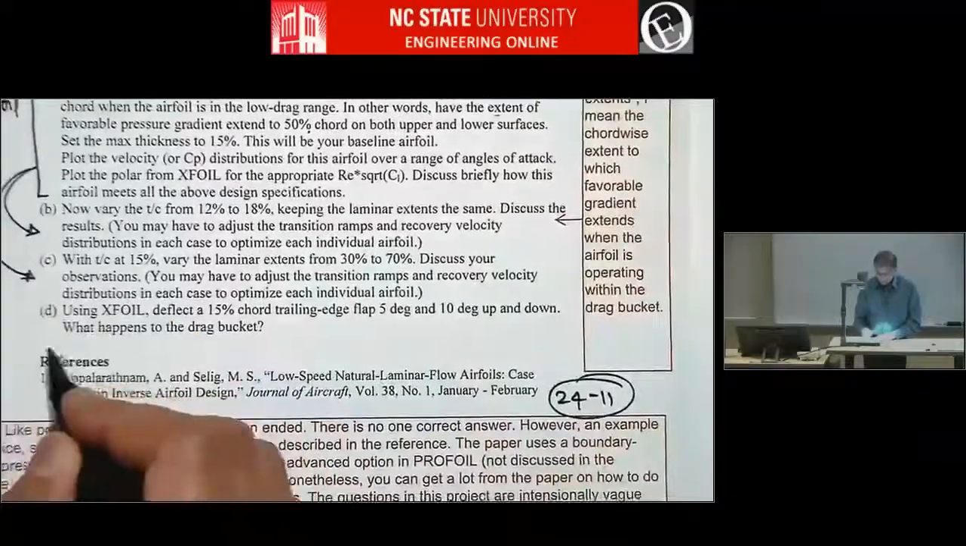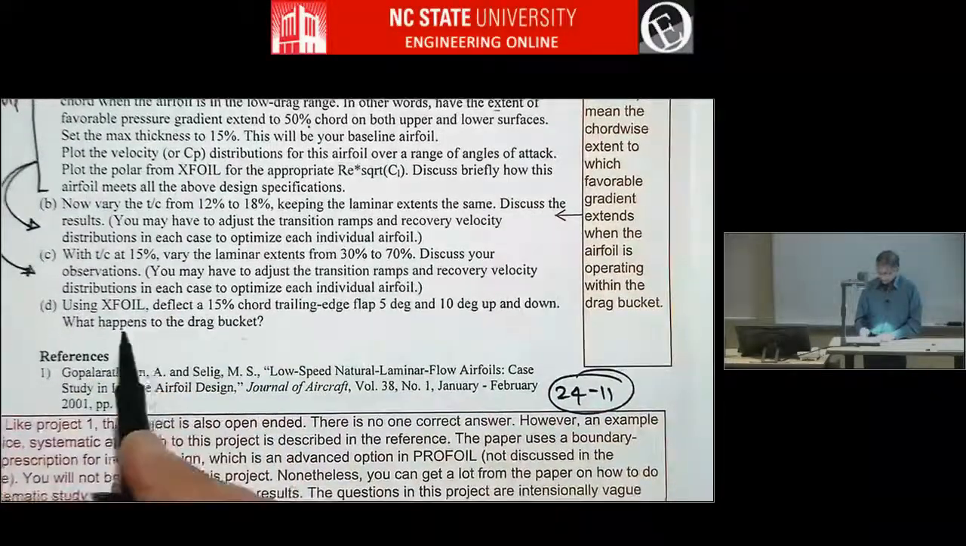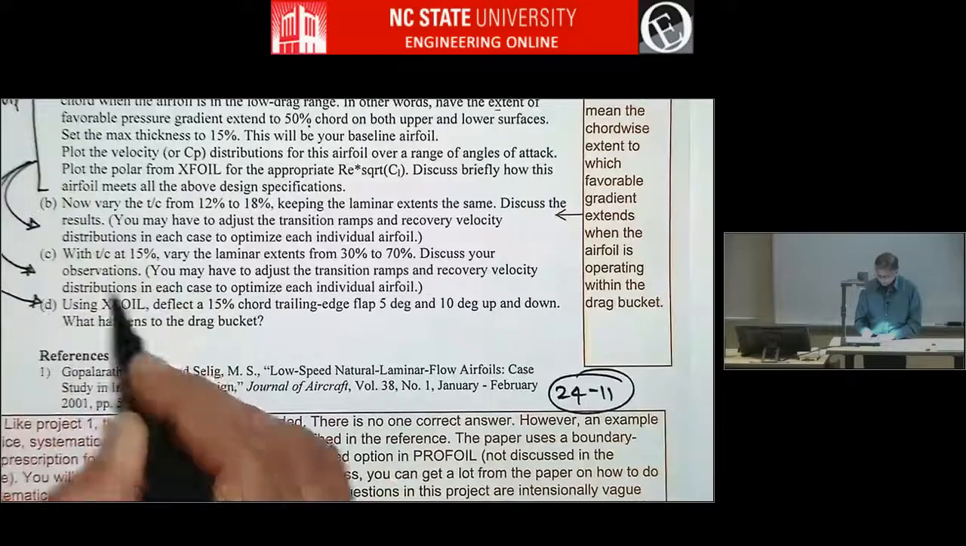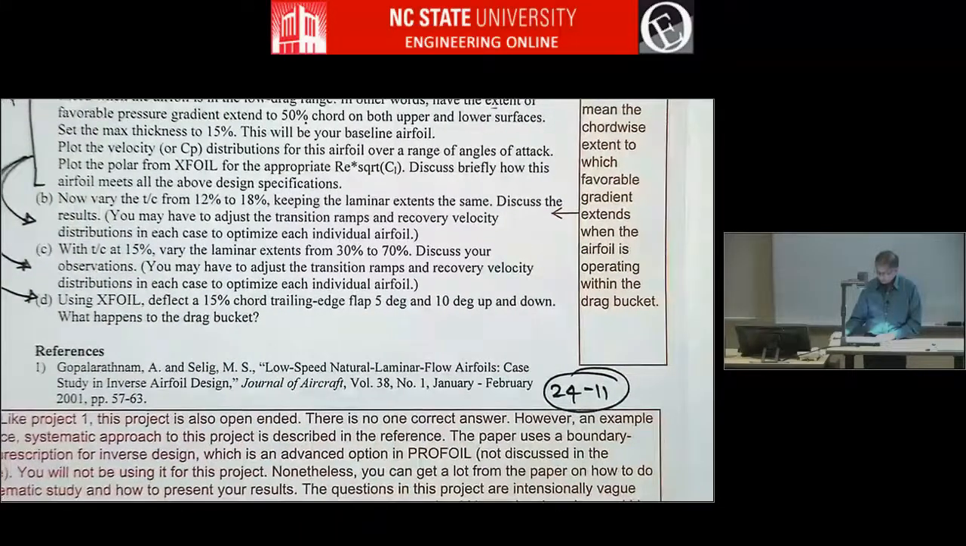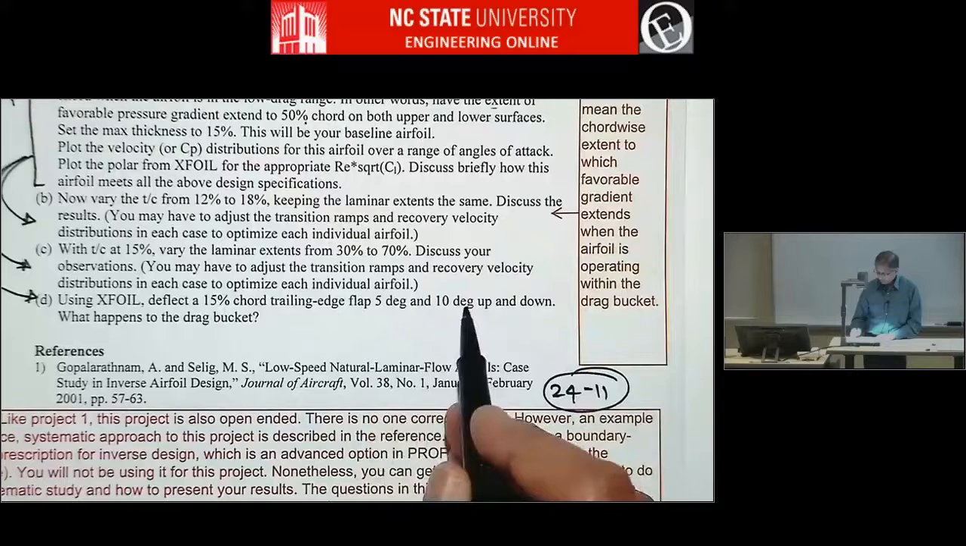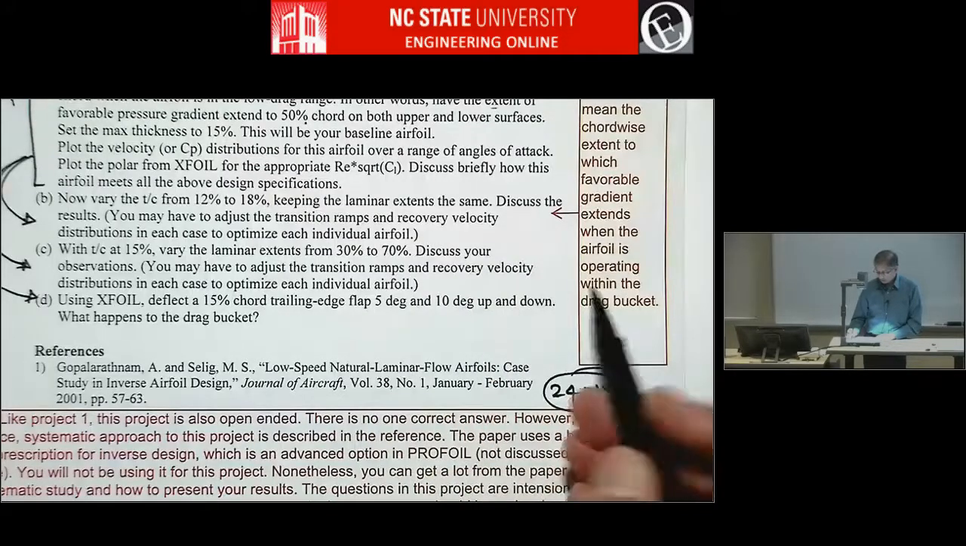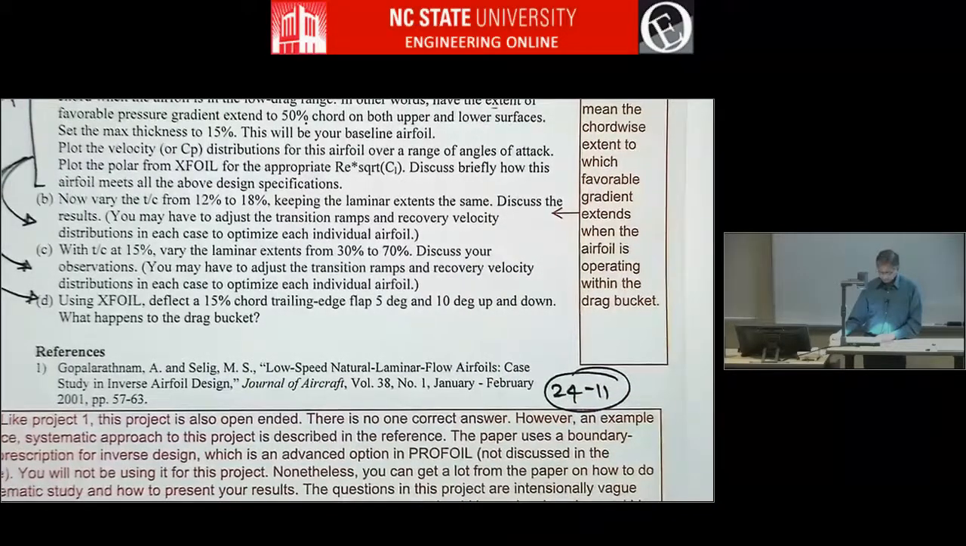And then the last part is nothing to do with profile at all. Take the baseline airfoil, deflect a 15% chord trailing edge flap, 5 degrees, 10 degrees, up and down, and see what happens to the drag bucket.